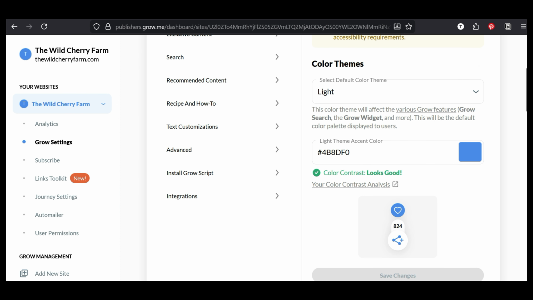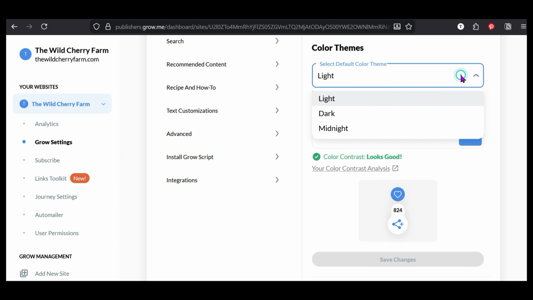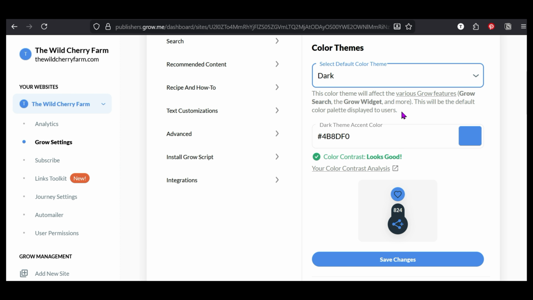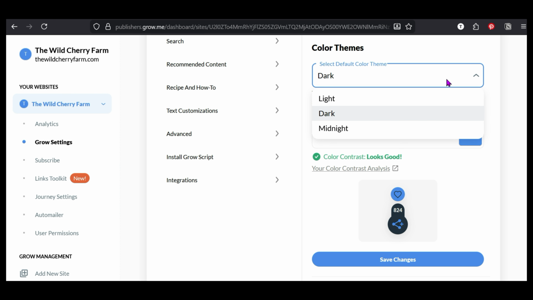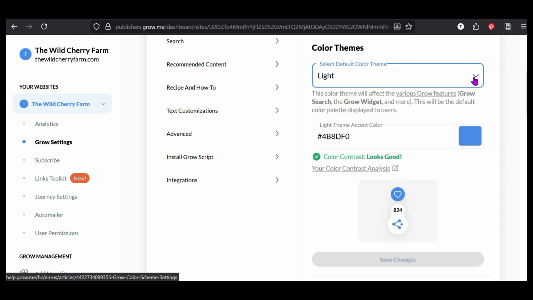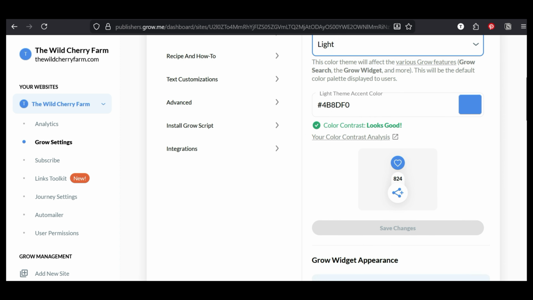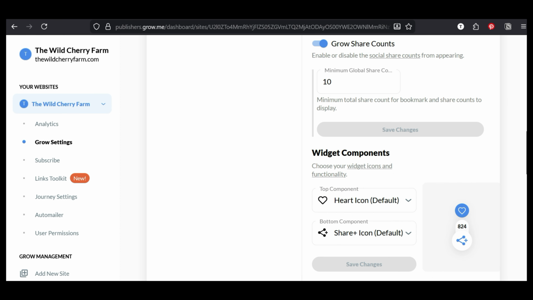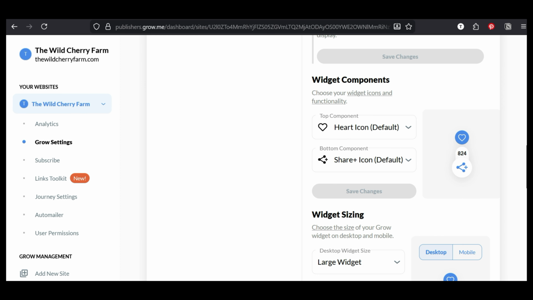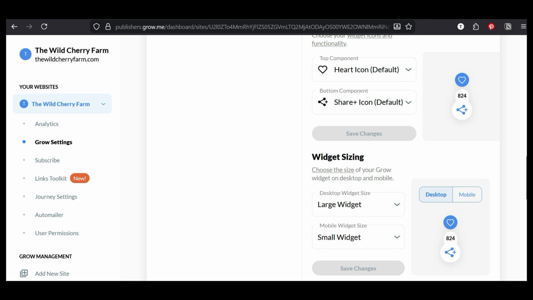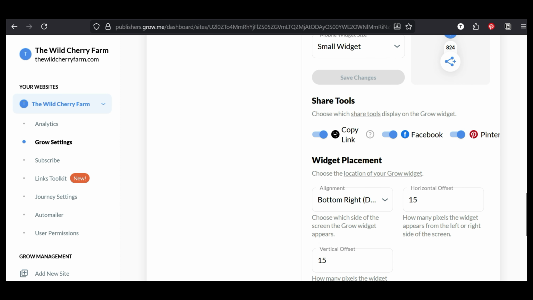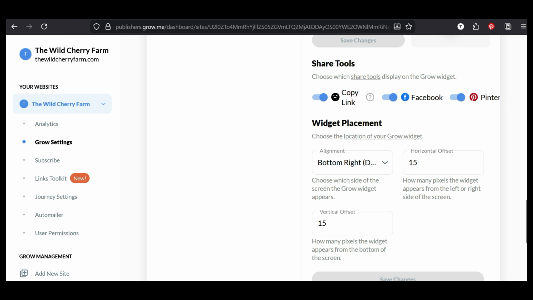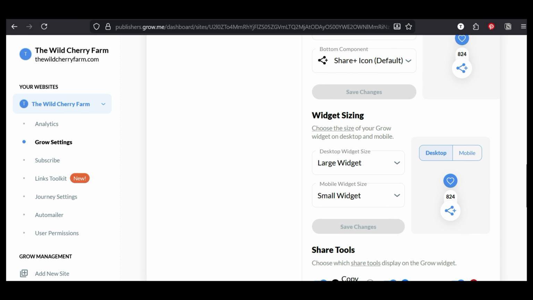If you go into appearance, you can change the color themes. I left everything the way it was. In the beginning, I didn't change anything, but you could just play around with that as well if you want to try different colors on your site. And again, there are different things how you can change the widget components. So here, usually the default is to have a heart, and then it tells you how many people have shared your content. But you can just play around with it if you want.